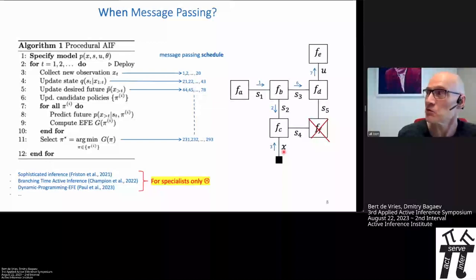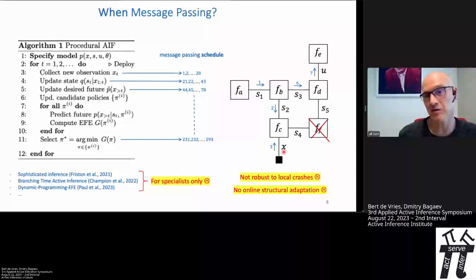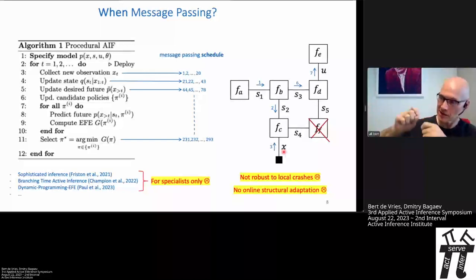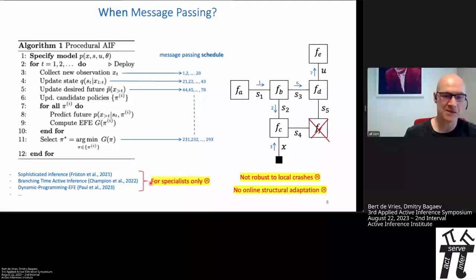For the same reason, we may actually want to take out a node. We may want to prune a node. We want to do structural adaptation. And we can't do structural adaptation because we have to reset the system and recompute a message passing schedule. So this procedural style, where an engineer a priori specifies which message comes after which message, has some disadvantages. It's not very robust, and if you want to do it very cleverly, you have to be a specialist.